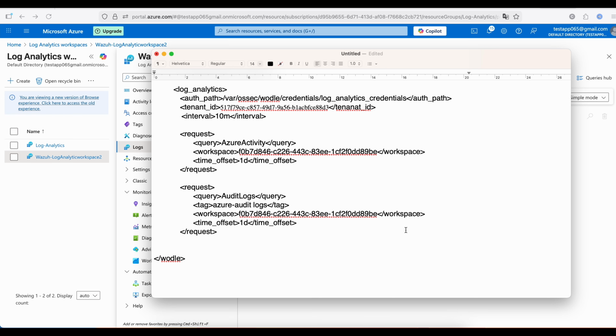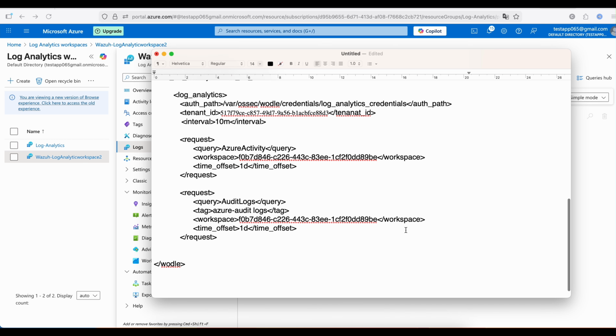Okay, workspace ID will be the same and time offset will be 1 day. So we are done with the log analytics part. Oh, one thing I forgot, I need to close this log analytics tag. Let me give a closing tag here.